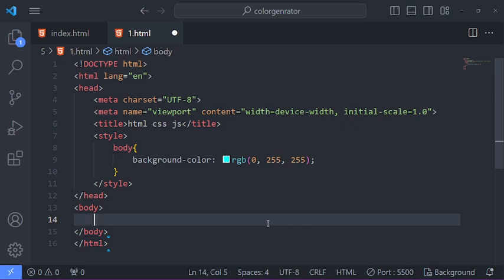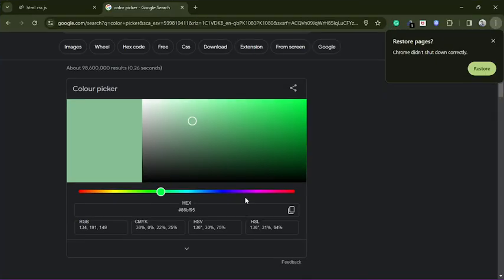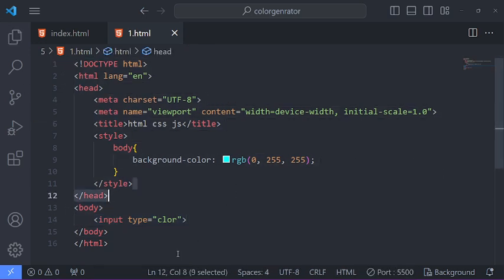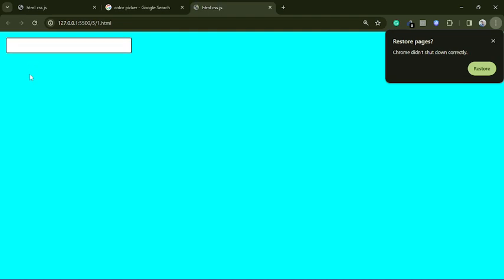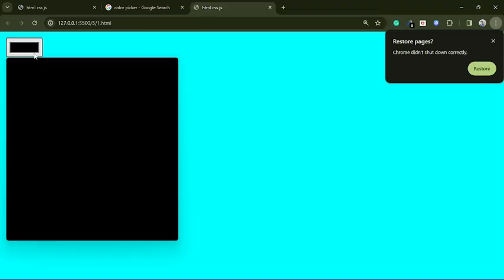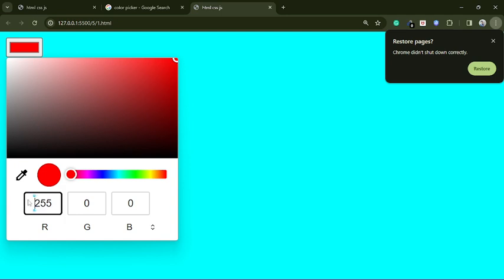So how? Only write an input with the type color, save it. I am telling you the thing that nobody tells you in web development. Refresh it. That is a color picker like this. The R, G and B: R for red, B for blue and G for green, because these are the colors.